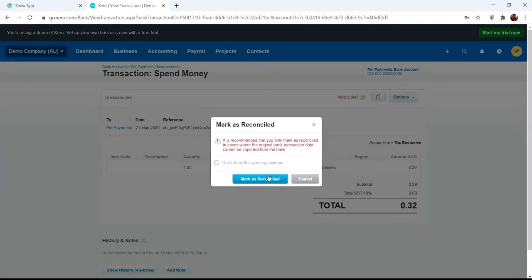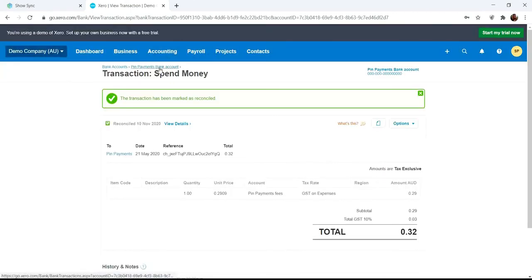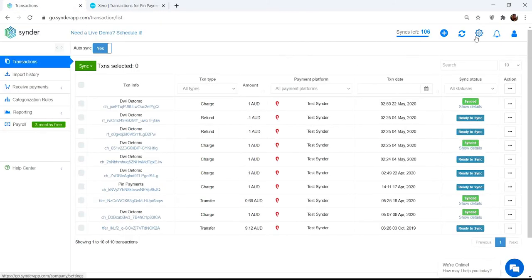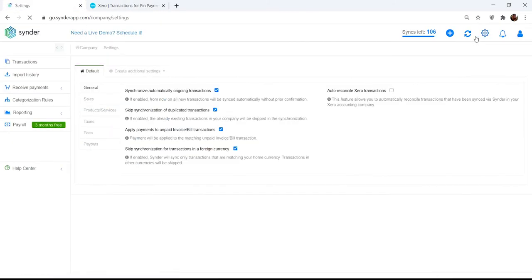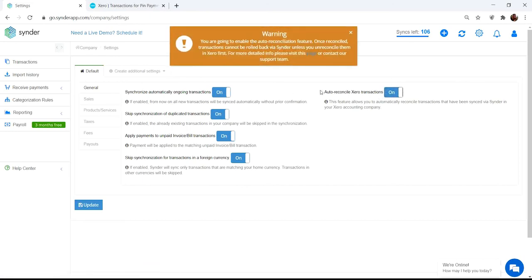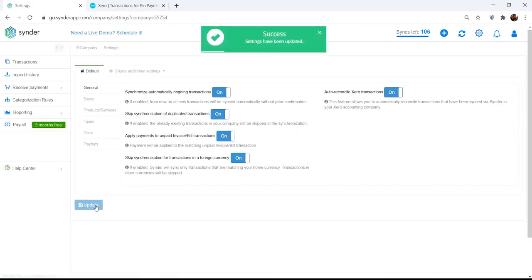Do this for all of the transactions in the list, opening them one by one until all are showing with the reconciled status. In order not to do so manually, you can have Synder do this for you automatically. Just go to Synder, click this gear icon to open Advanced Settings, and on the General tab, enable the feature called Auto Reconcile Xero Transactions. Note that once your transactions are marked as reconciled, Xero will not allow you to undo the synchronization from Synder side. This is what the warning is about. Click Update to save the settings, and remember to do so every time you change the Synder setup.